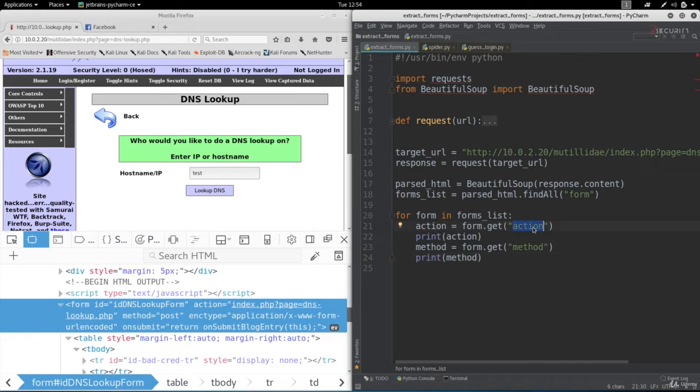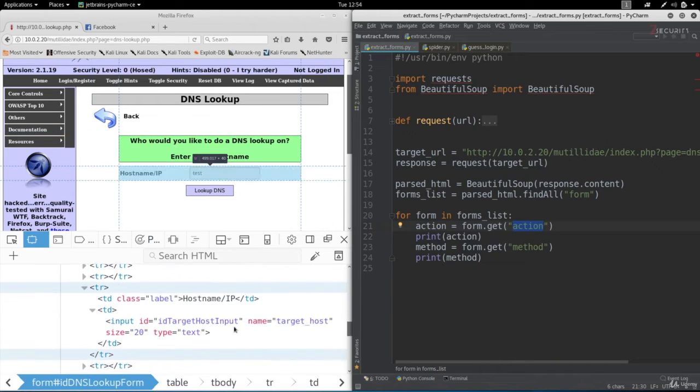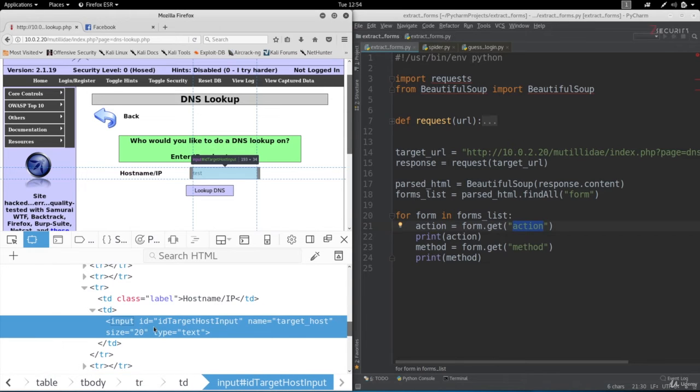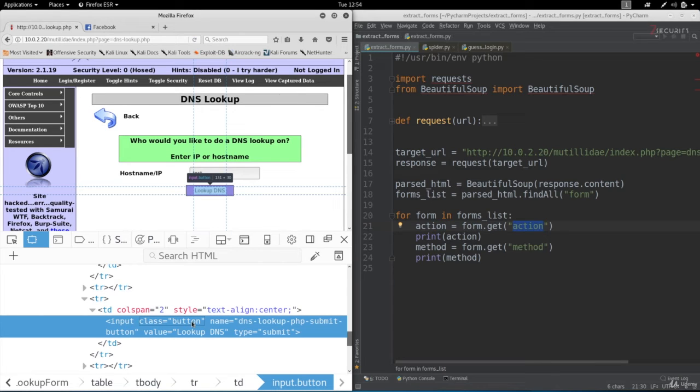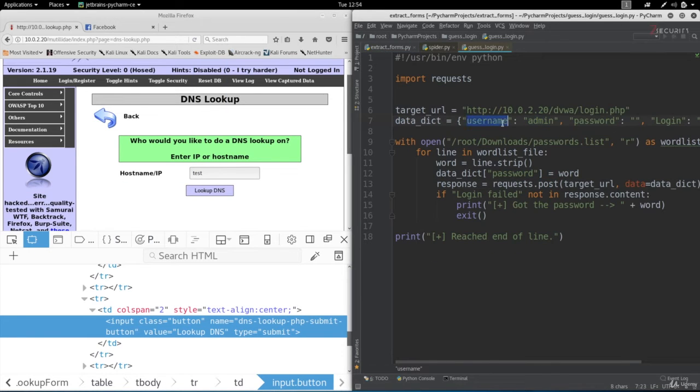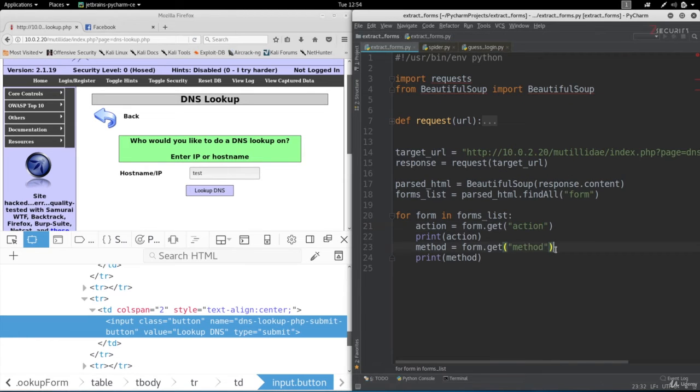Perfect. The next thing that we need in order to post the data is the names of the inputs. So we have the input in here, and we have another input in there. And the whole input is not really important to me. What's important to me is the name of the input. So the name attribute in the input. Remember, we used that in the guest login, and we set the name as the key of the dictionary, and we set the value to whatever value that we want. So that's the main reason why I need it in here, so that I can build up my dictionary and then submit the form.